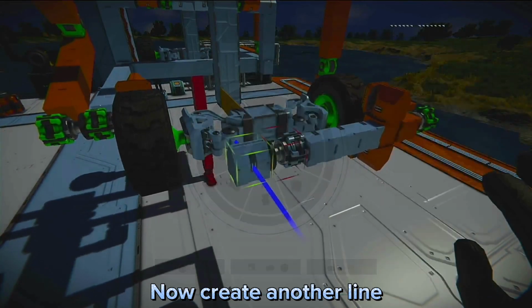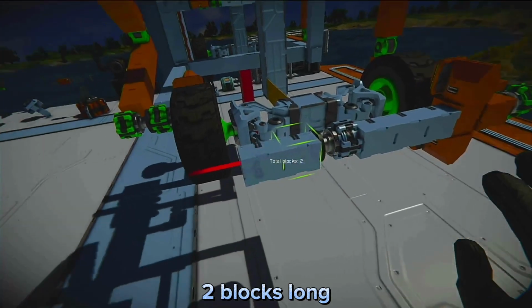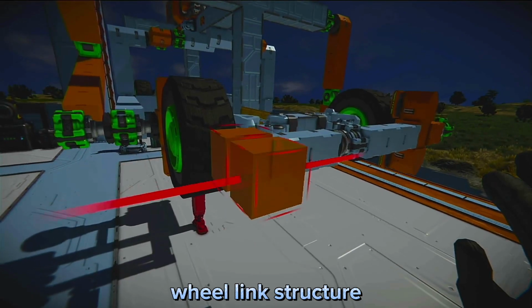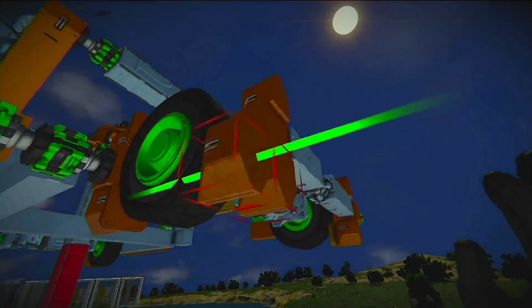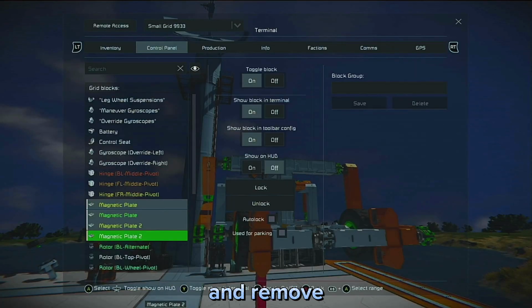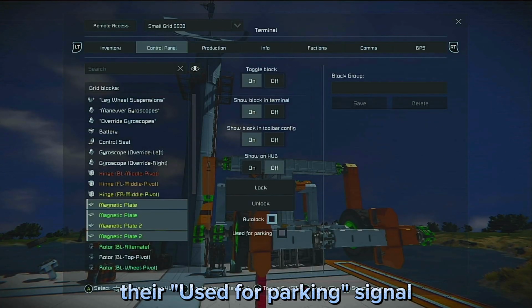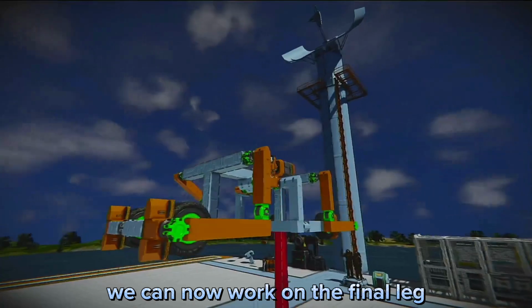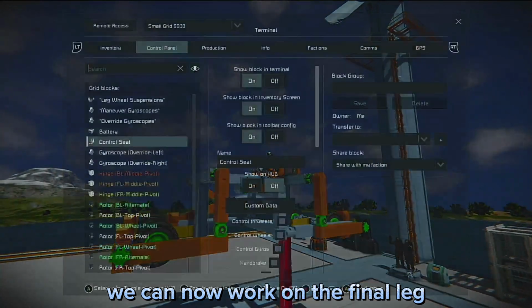Now create another line 2 blocks long and build another wheel link structure. After all that, you can now place the magnetic plates and remove their use for parking signal. With that, we can now work on the final leg.